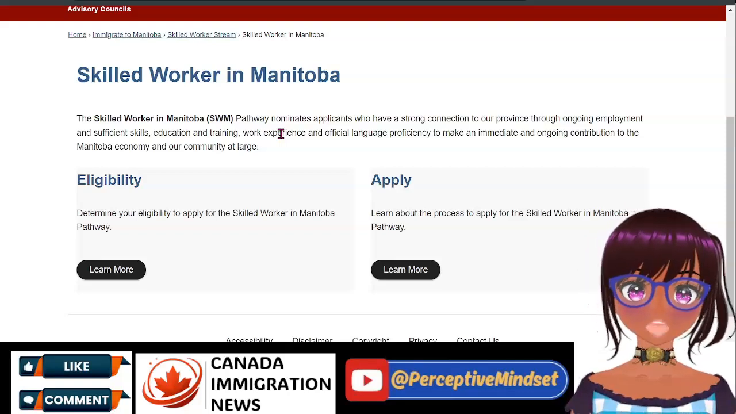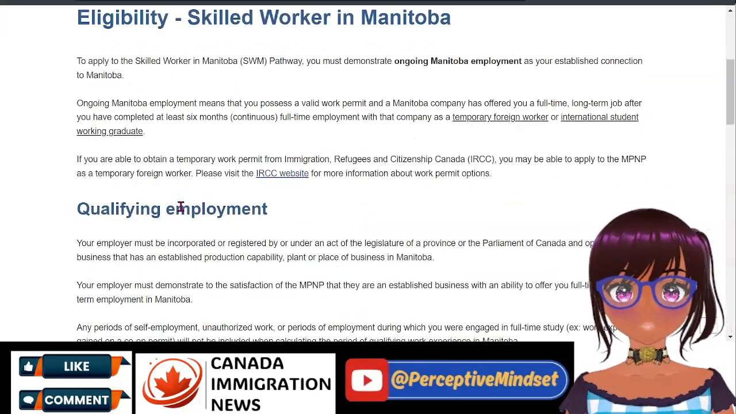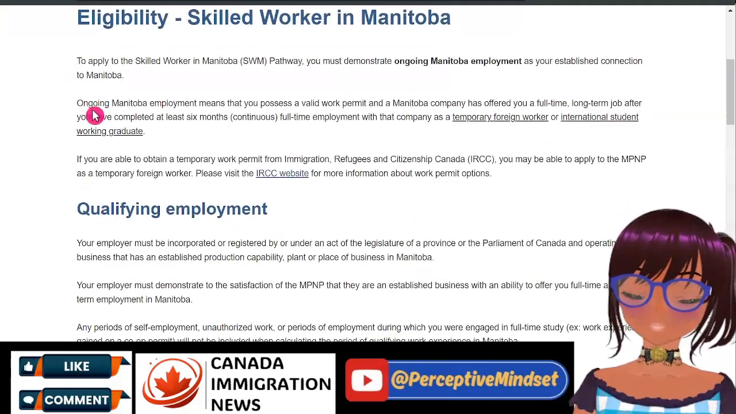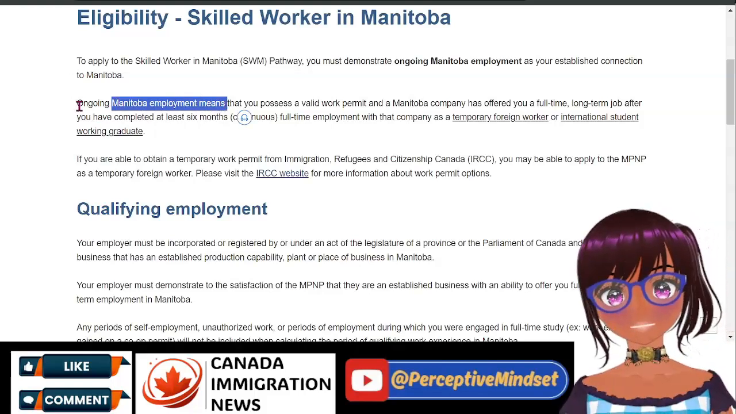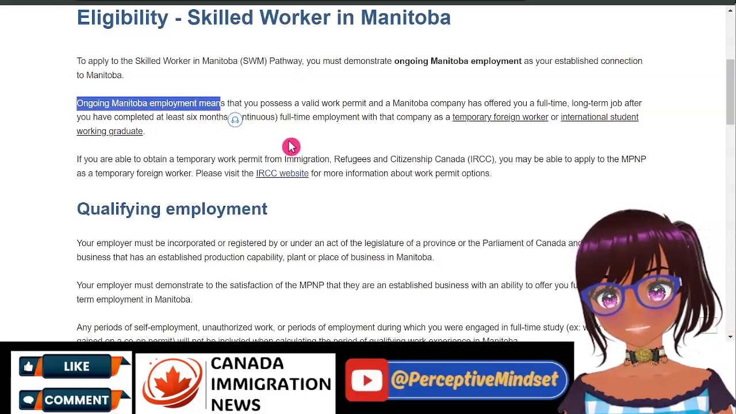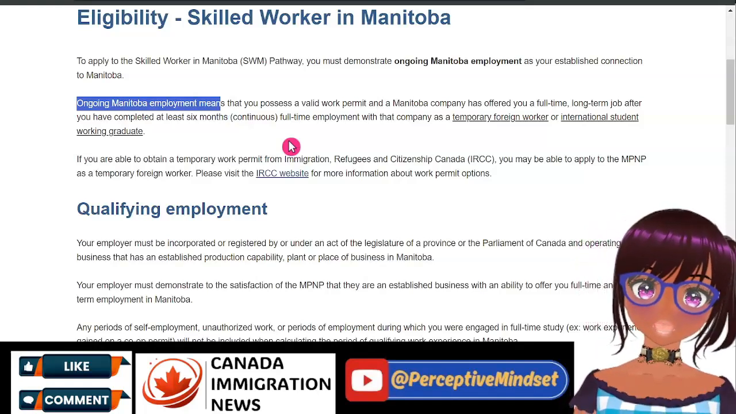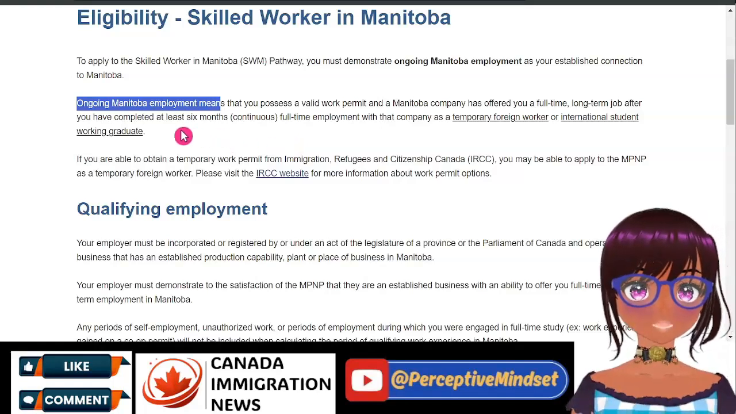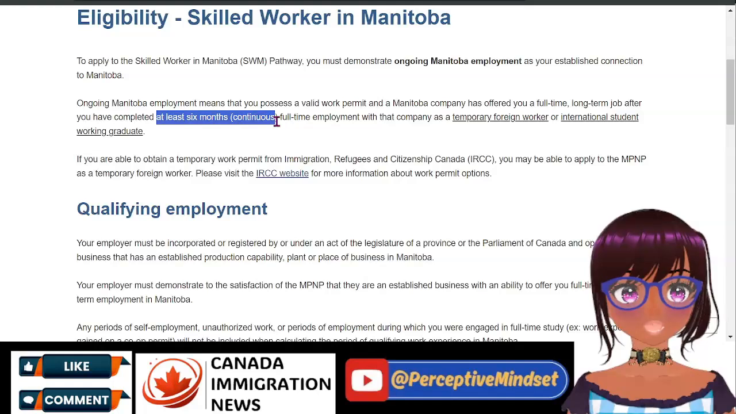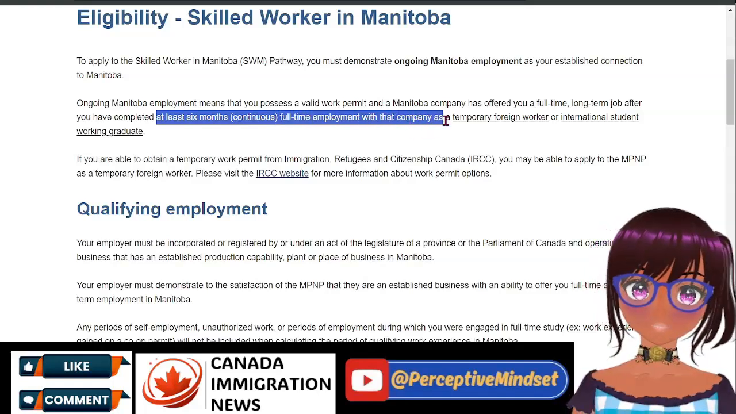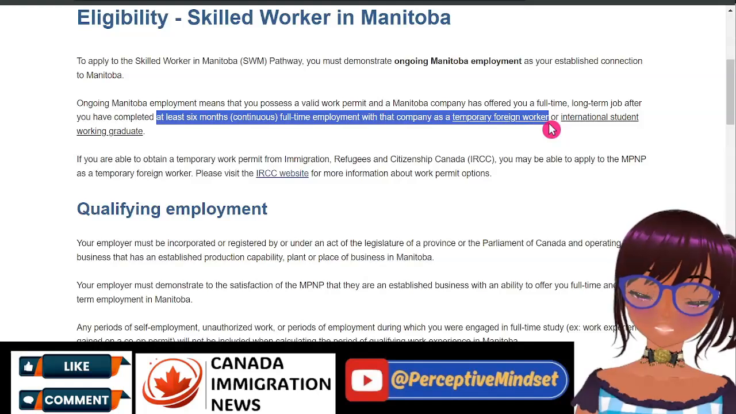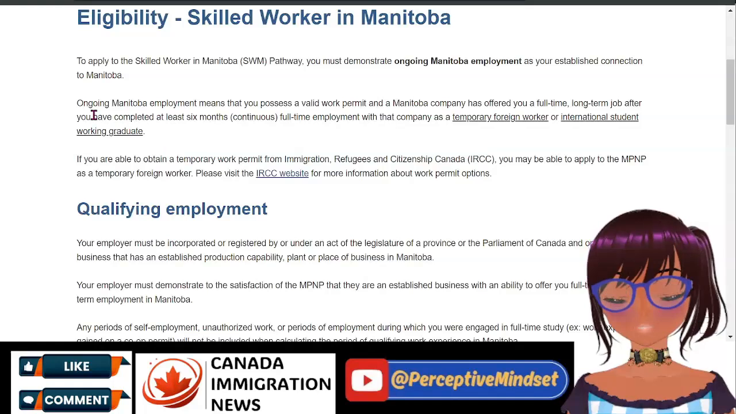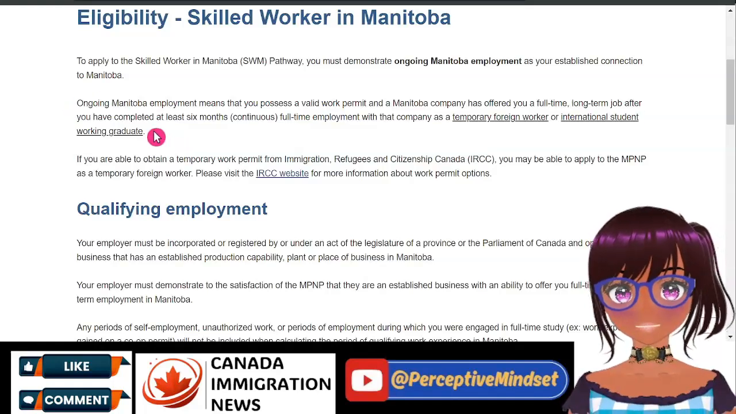Now, for the eligibility for the skilled worker in Manitoba, you must have Manitoba employment. Ongoing Manitoba employment means that you possess a valid work permit and a Manitoba company has offered you a full-time, long-term job after you have completed at least 6 months continuous full-time employment with the company as a temporary foreign worker or international student working graduate. All right, so please read that. I'll leave the link in the description.